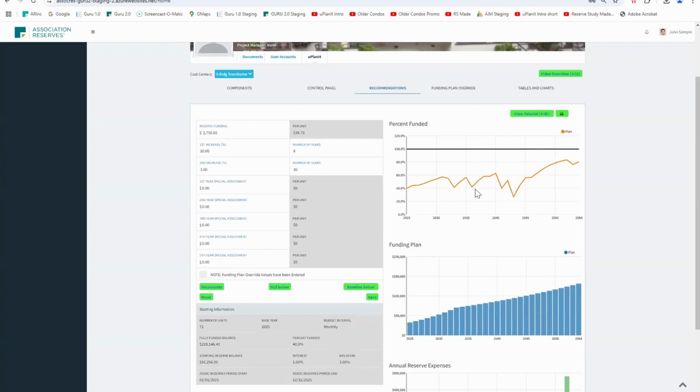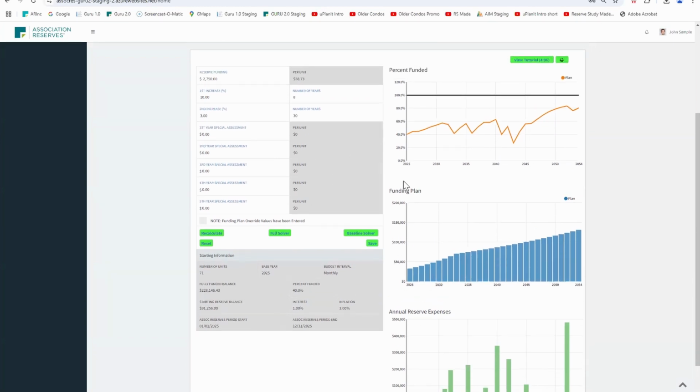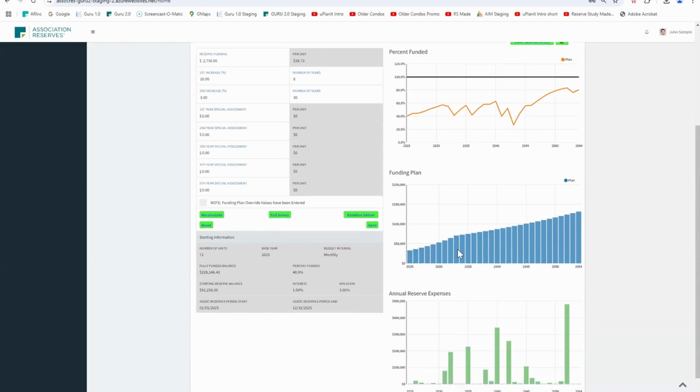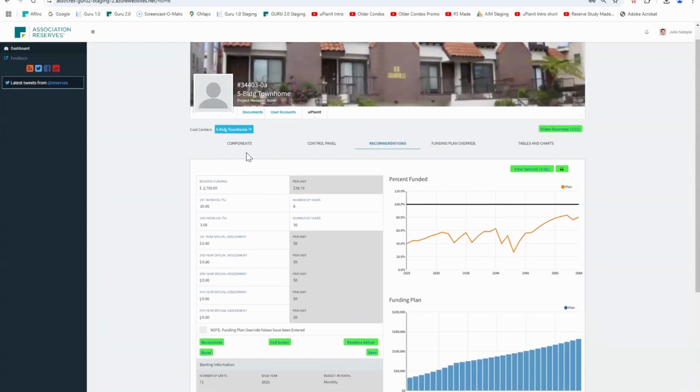Now, another thing that I see that works is that we have very few reserve expenses in the first 5 years. And so we do have time to build this up, to ramp up our funding to where it's needed to be able to shoulder all these bigger expense years downstream.